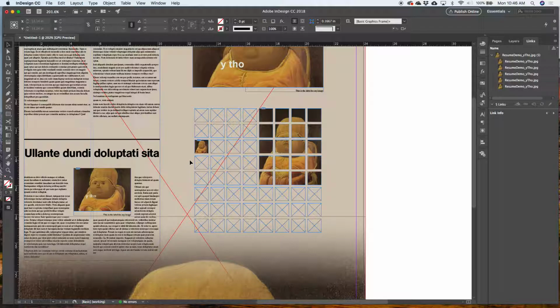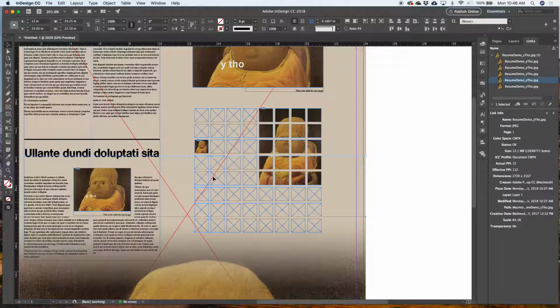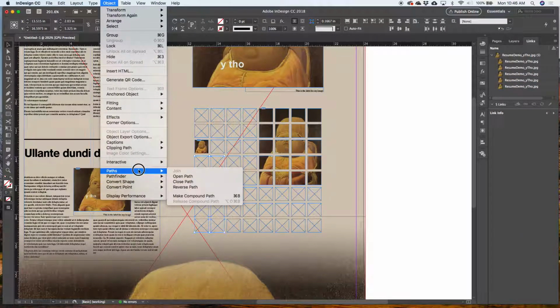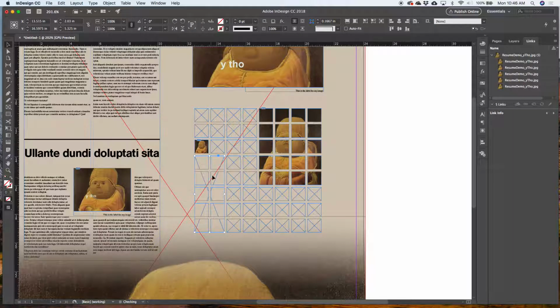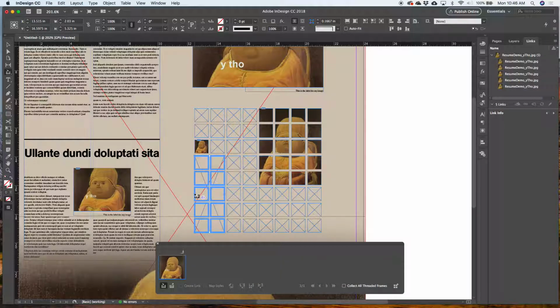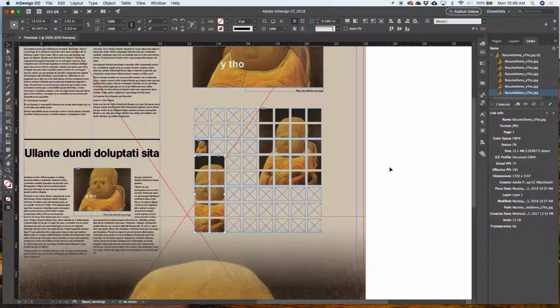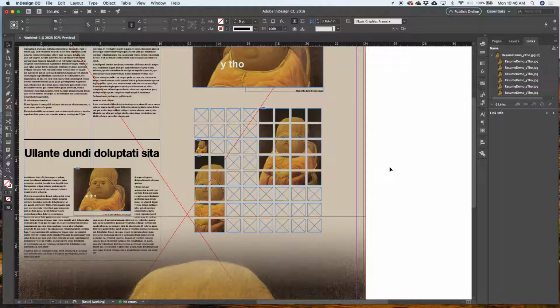In this case, we can take a cluster of any number of these boxes. We go Object, Paths, Make a Compound Path, and you can see that it adjusts the frame guides, that X that's inside them. So now if we want to drop our fella in here and then size him to the containers, he's going to fill the multiple grid boxes. So that makes sense? Good.